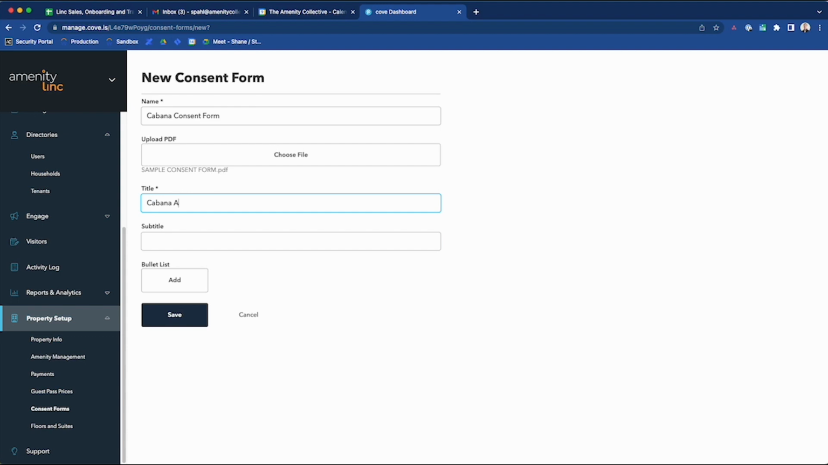And then if you would like to add a subtitle, you can do that as well. And then finally, bullet list. This will be any sort of bullets that you want to appear on the screen as your resident or user is moving through the reservation experience. So I'm going to say something like, must read and acknowledge terms of use, no exception. And then we'll select save.